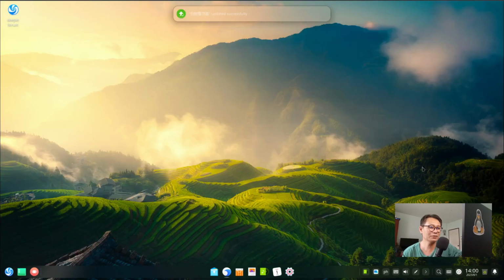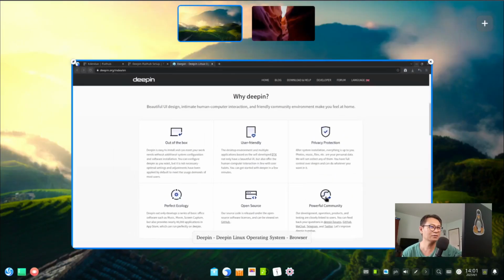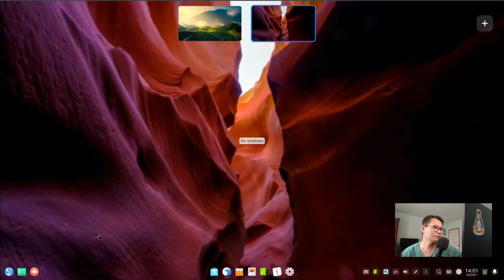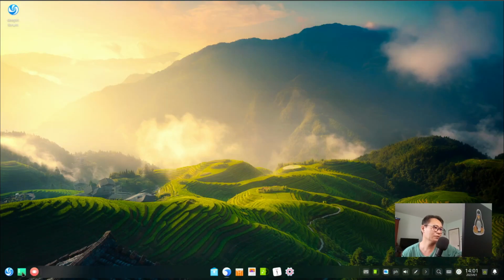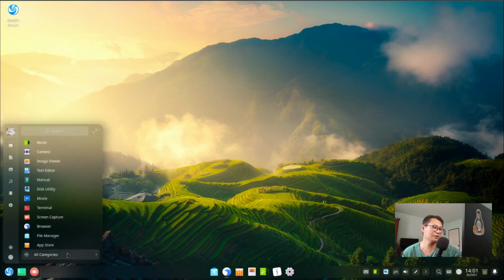Alright, so as you can see, it successfully updated everything, and it's still going on. Let's wait for this one. I think it's already over. Okay, how about this one? It is multitask. Oh yeah, you can move from one window to another window. Cool. How about this one? What is this? Okay, it's show desktop. It just shows the desktop.